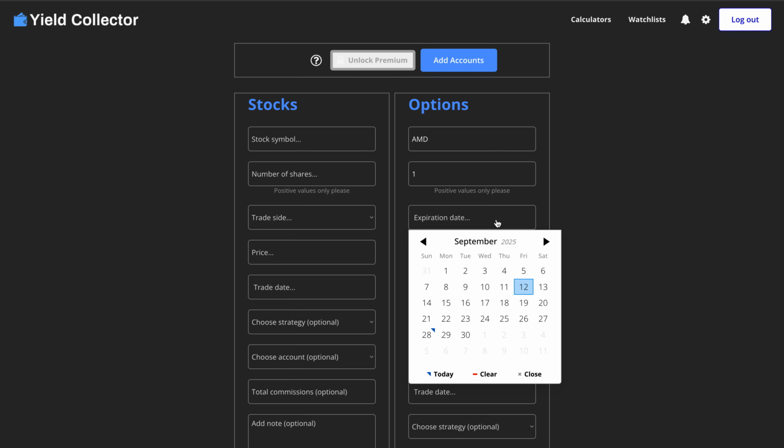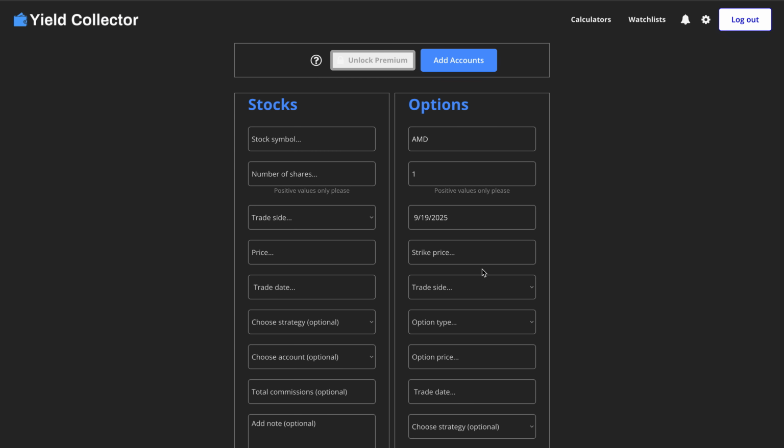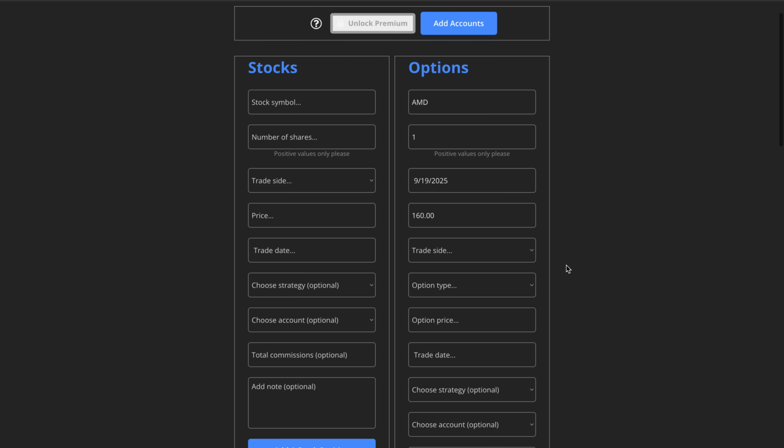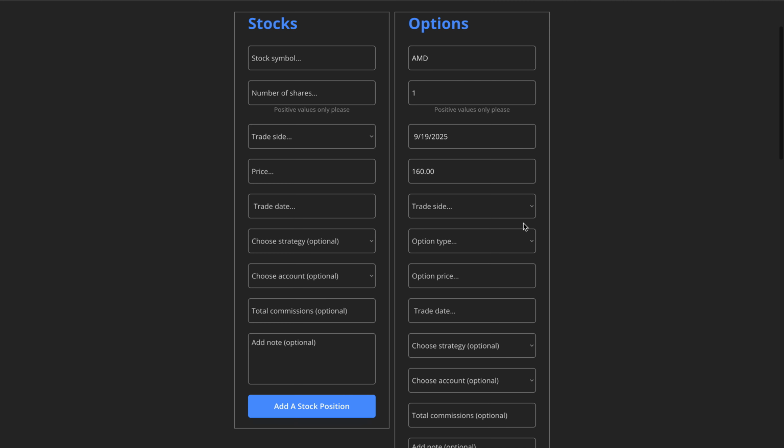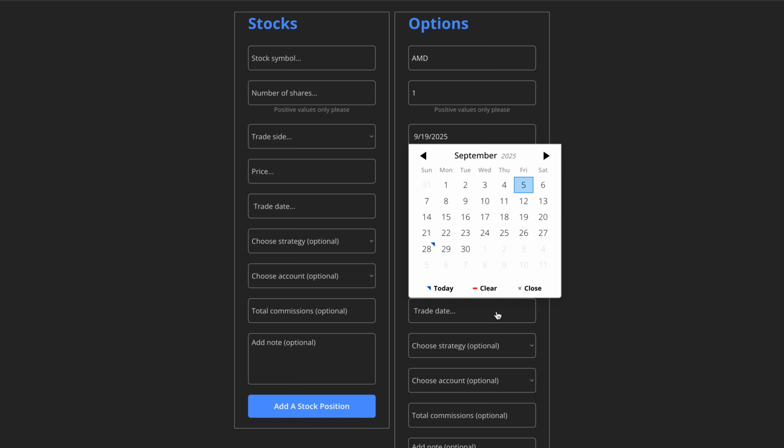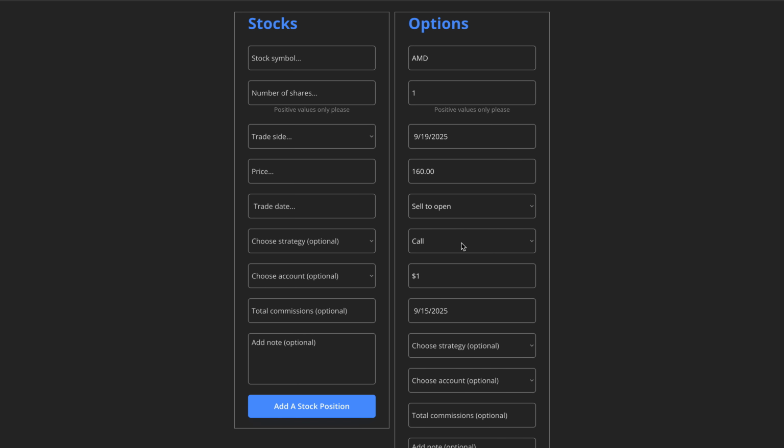Let's say the expiration date for this one was September 19th. Let's say the strike price was $160. That's the strike price I selected. And again, I'm just making these things up. This is how you would use this. Trade side, again, we sold a covered call to open that position. So sell to open. Option type, we sold a covered call, so that's a call. Options price, again, to keep it simple, let's just say we got paid $100. Let's say this was done September 15th.